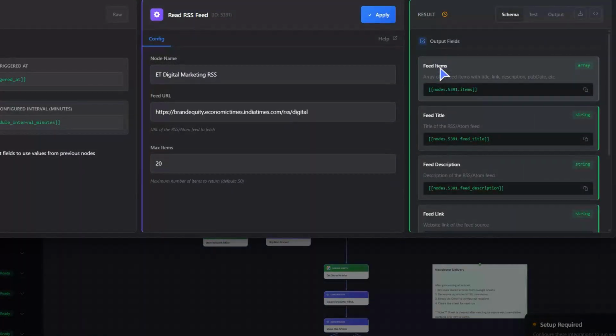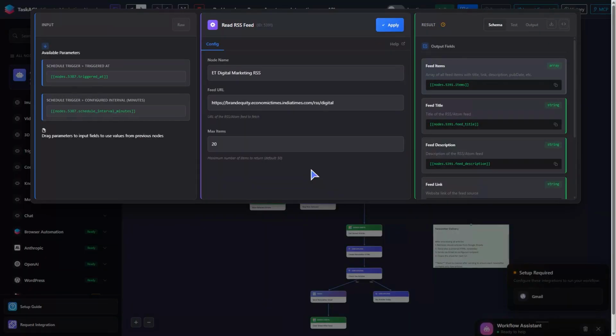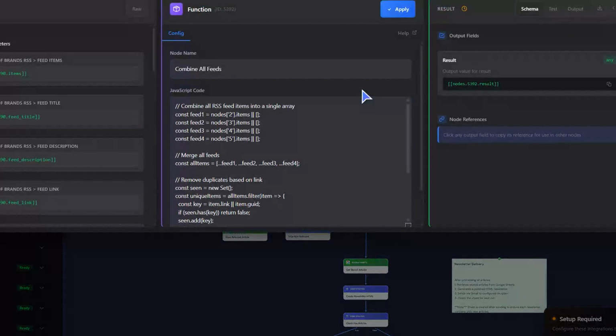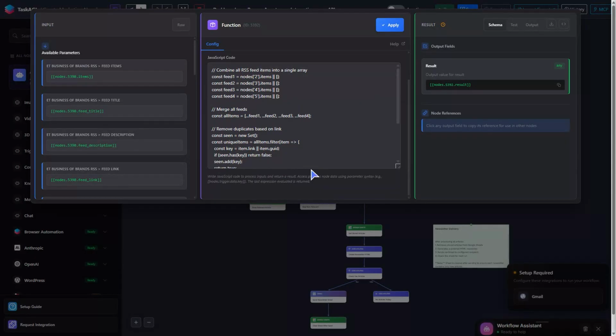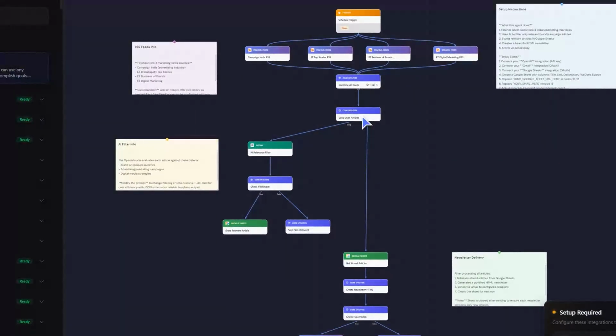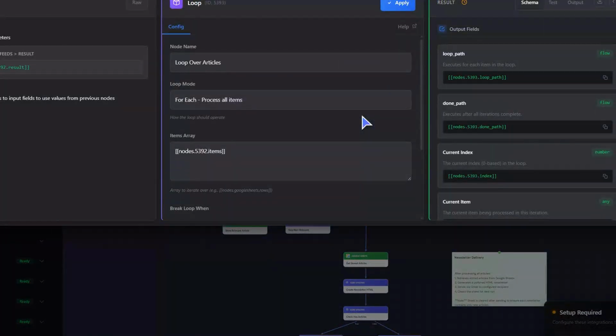your newsletter curation workflow. This node consolidates RSS feed items from 4 separate sources into a single unified array, enabling downstream processing of all curated content together. This node iterates through each article from the previous step, processing up to 100 items individually and collecting all results for the next stage of your newsletter curation workflow.